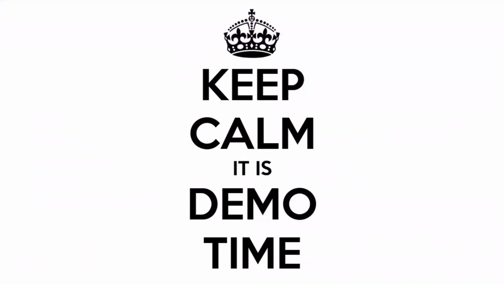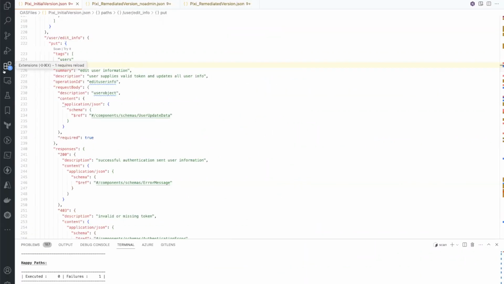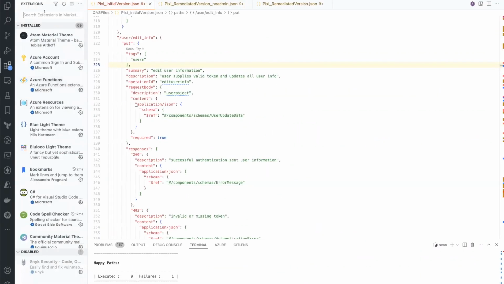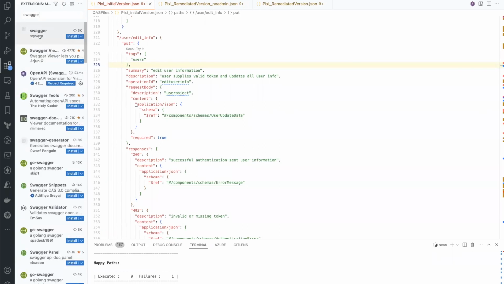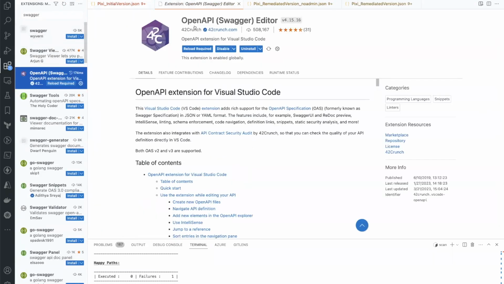So it's demo time. Wish me luck as we get into the demo. Let's just take a whistle-stop tour of the extension itself. If I do Swagger, we've got the extension plugged in, it's installed. The usual thing that we'd want, you can find that on the marketplace.